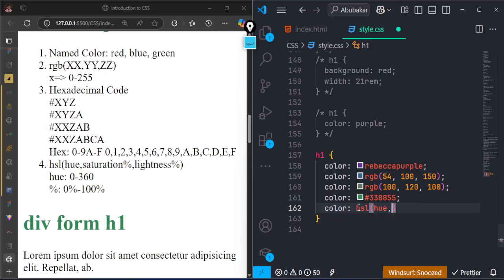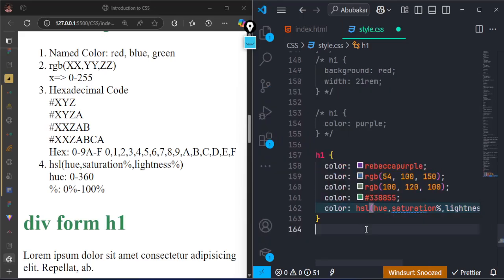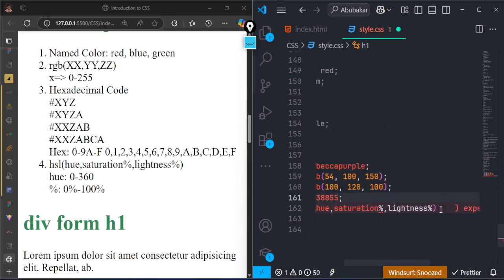So that H there is known as the hue color. The S is known as saturation, but it's in percentage. While the L is for lightness. So the L is for lightness, and that one too is in percentage there like that. And how do they work?